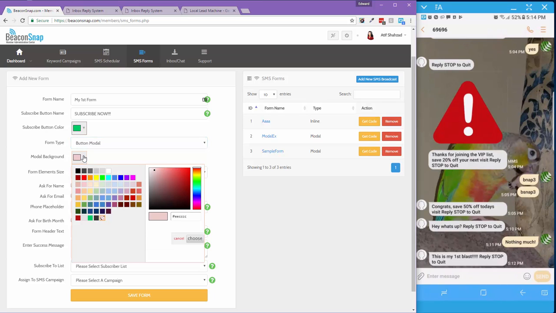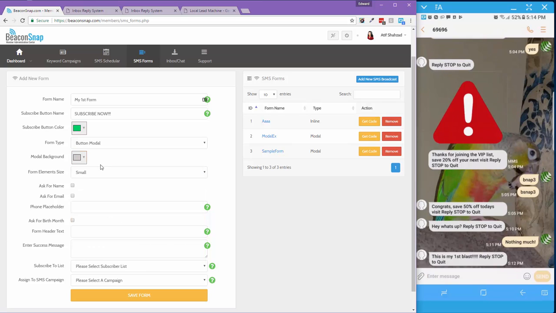Then I'm going to choose my background color for my modal. I'm going to choose gray. We're going to choose our form element size. This is the size of the text. We'll do medium. I have the option to ask for name and email, but I'm not going to do that. Instead, I want to do the phone placeholder. We can also ask for the birth month, but we're not going to do that on this form.